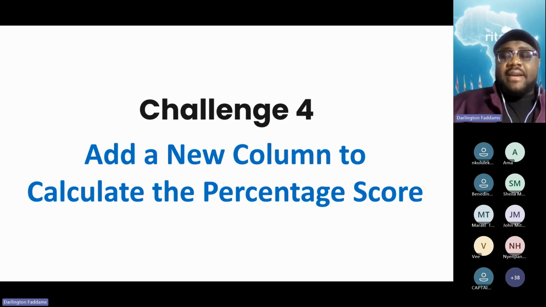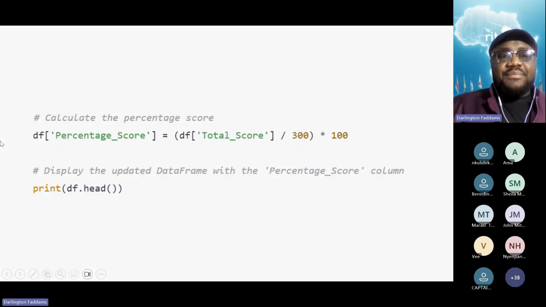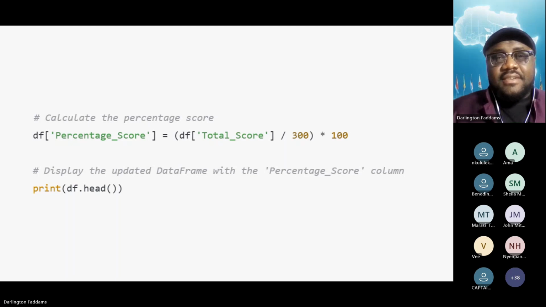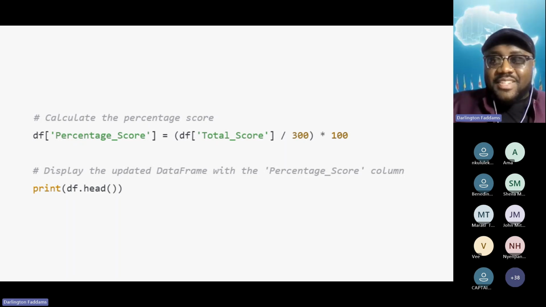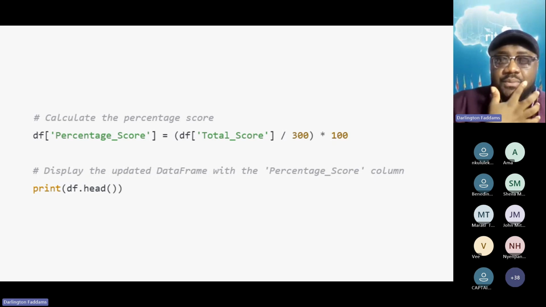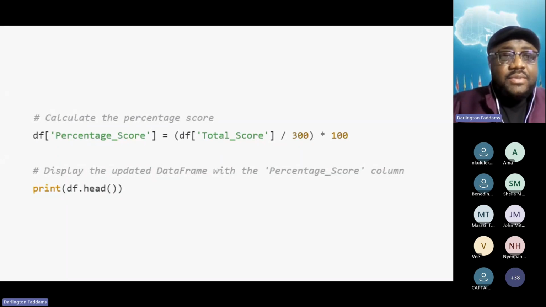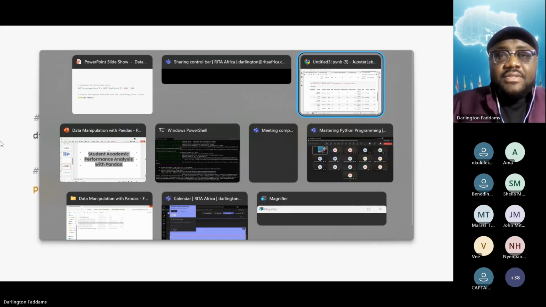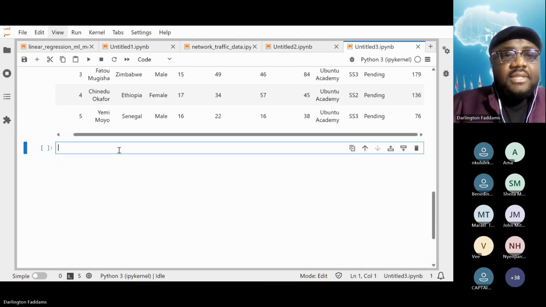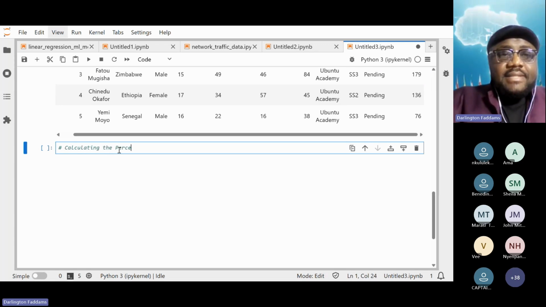That's wonderful. All right. So let's look at the code quickly. This is the code that everyone used and you all got it right. So what we will do is go ahead and write this code. Calculate the percentage score. Let me come here and say calculating the percentage score.